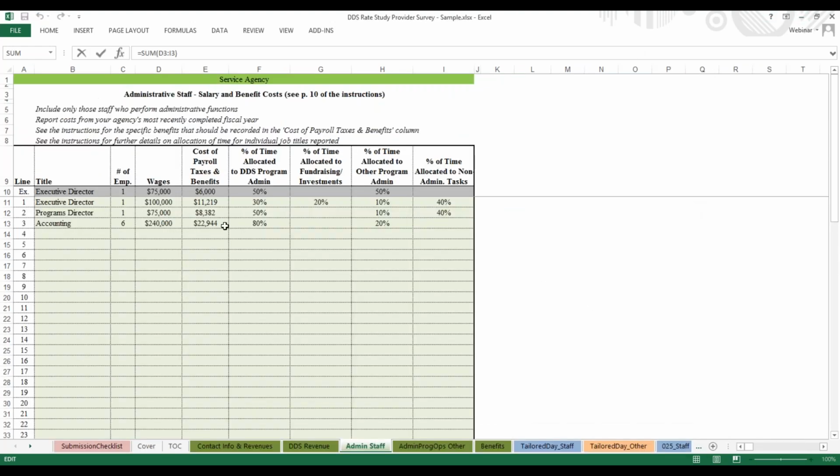Once you've calculated your wages and your taxes, you'll need to allocate your employees' time. Allocate their time across the 4 categories: DDS programs, fundraising, other programs, and non-admin. DDS programs are your regional center programs. Fundraising and investments is for the time spent raising money from donors. Other program admin is for the time it takes to administer programs not funded by RCED and DDS.